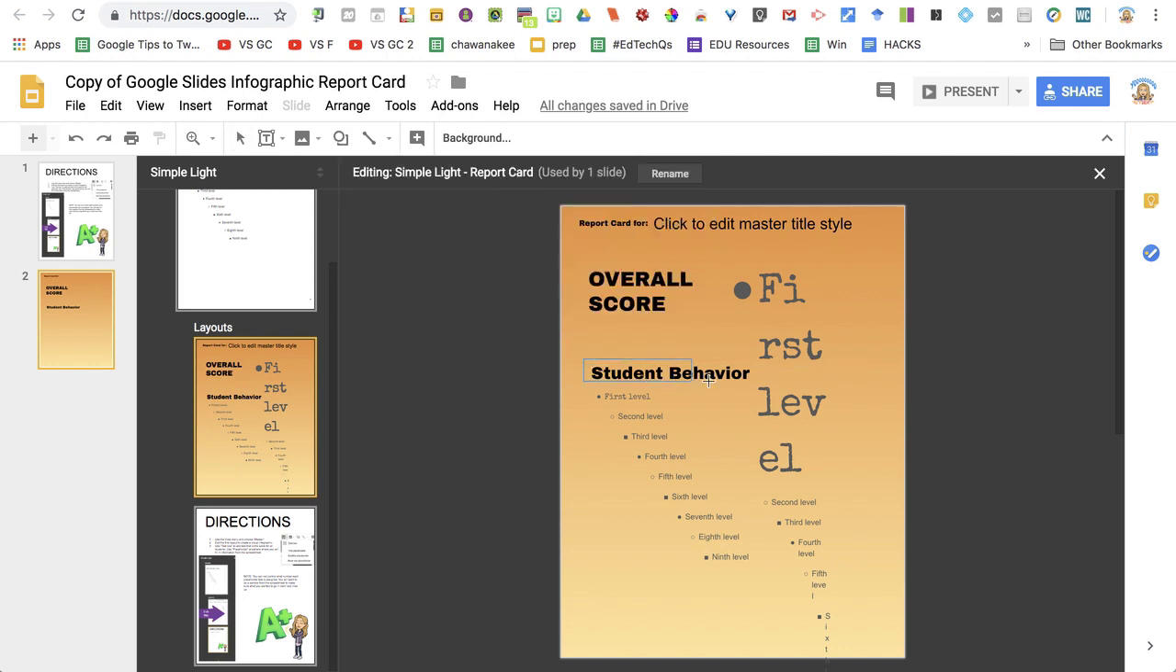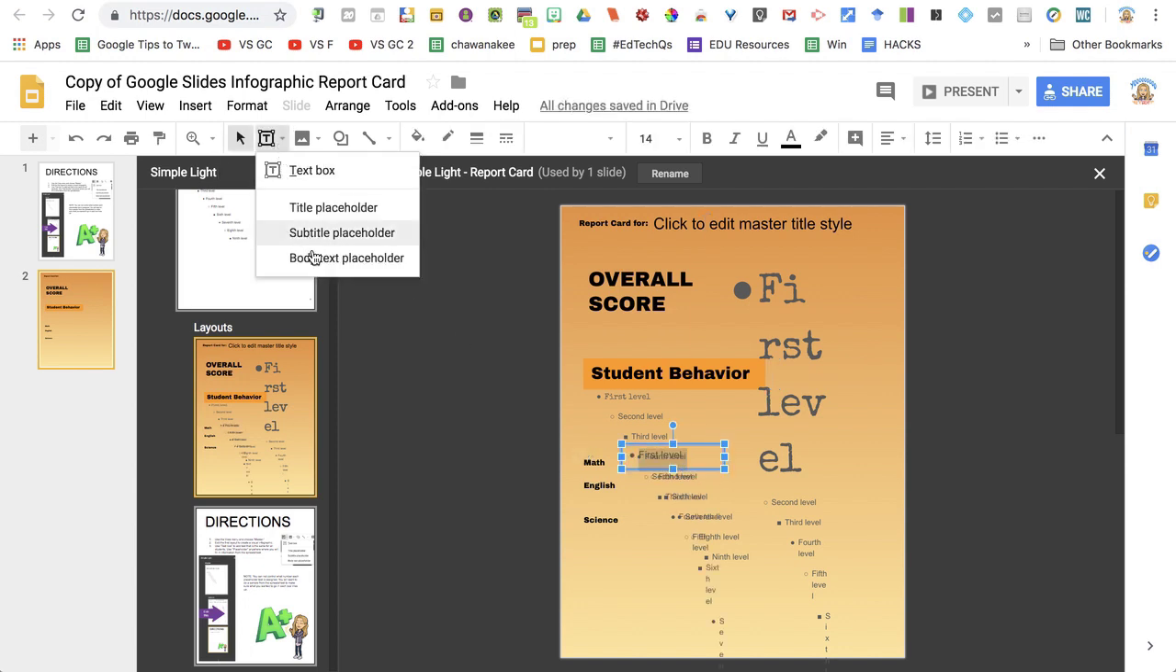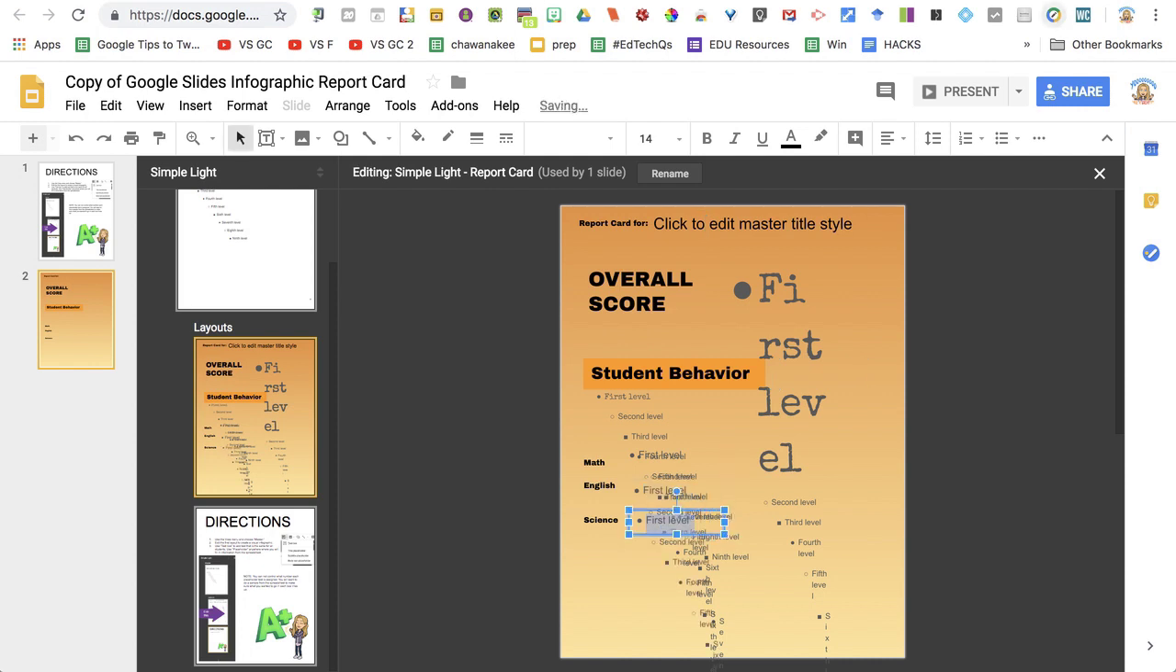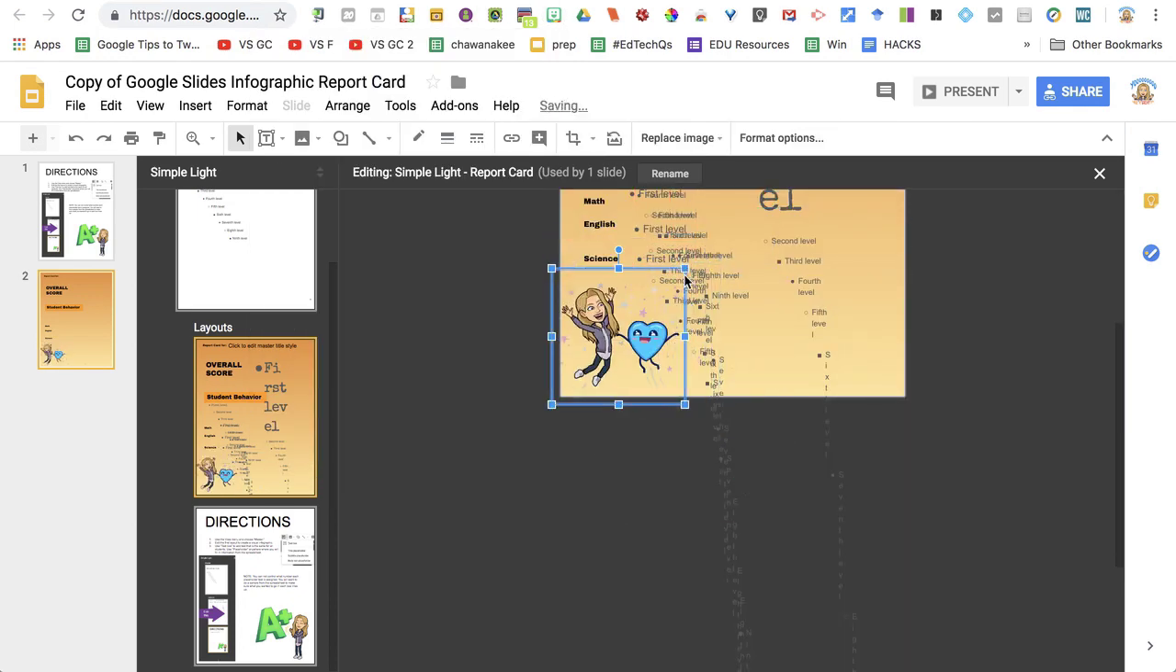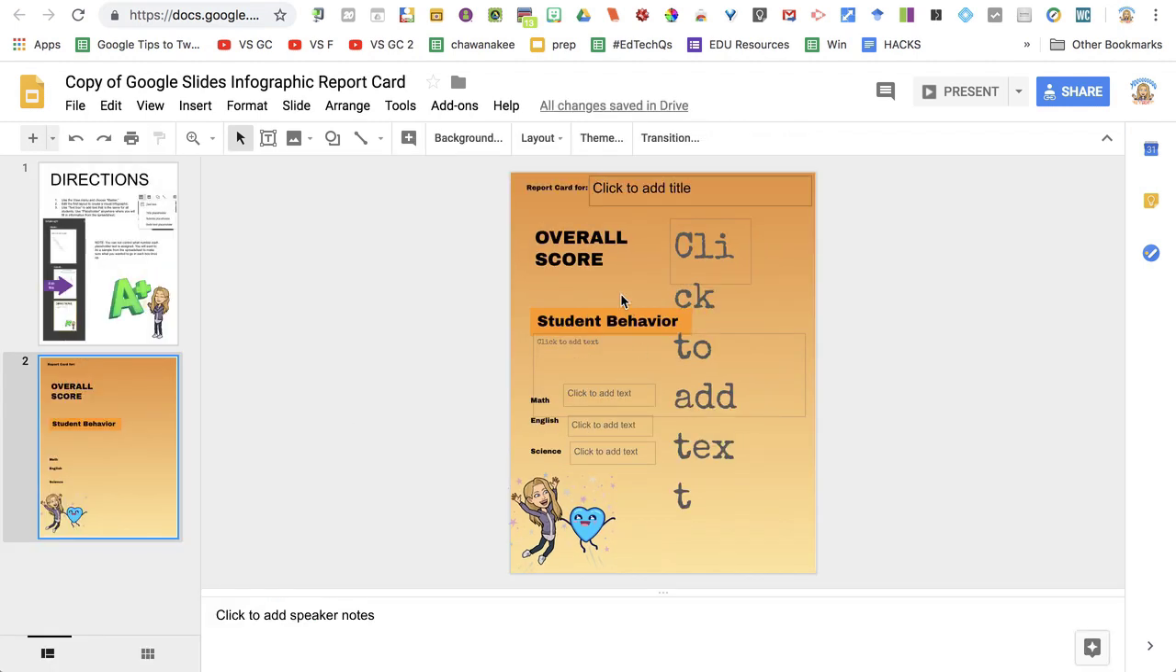You might want to add some shapes. Then you may want to add a text box for different subjects, math, English, Science. I'm not doing a very good job of this. And I'll add a body text placeholder for each of those, where I'm going to put in that information. And I like to add my Bitmoji. Not doing a very good job designing this. Okay, so when I click out, I can see that it's set up to be the report.